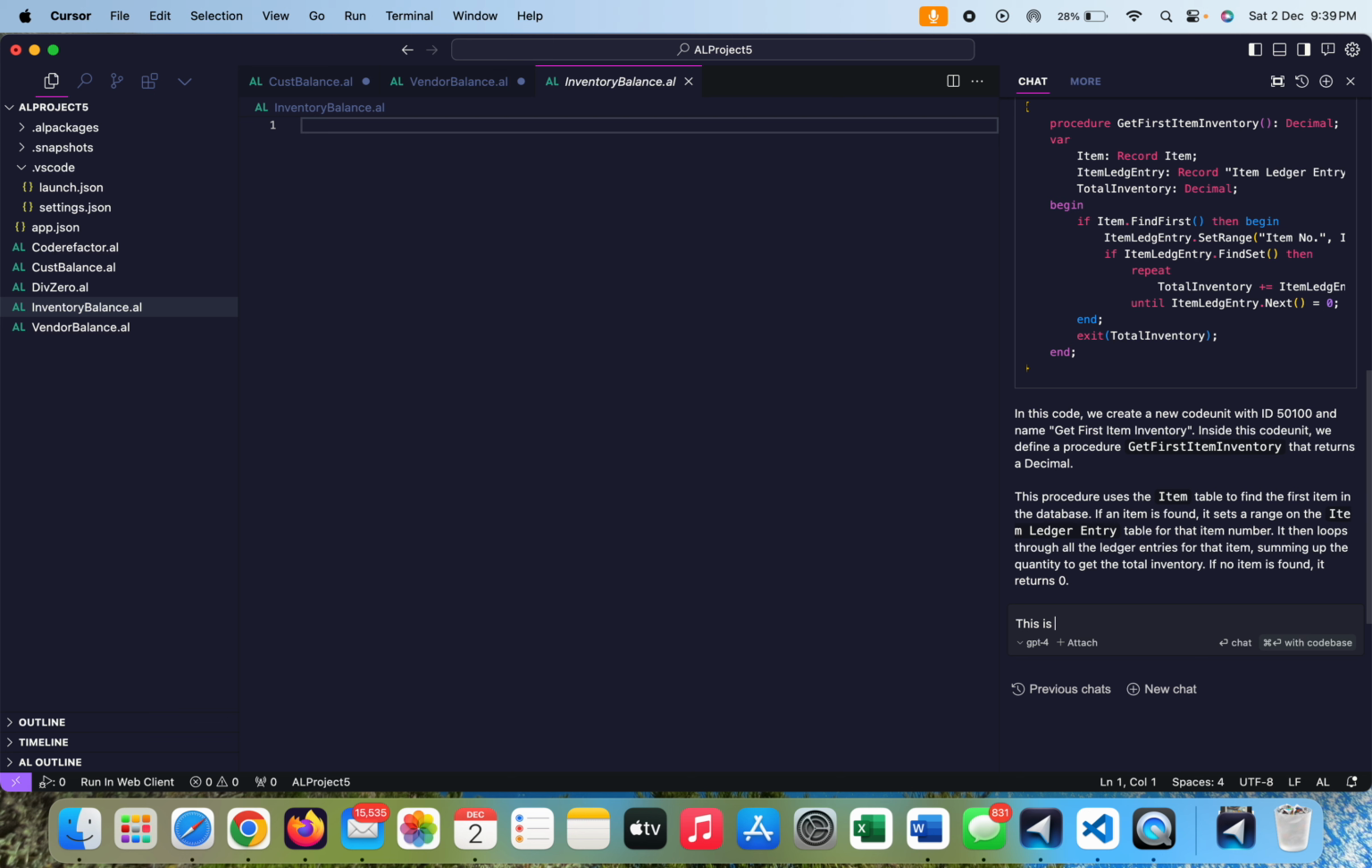This is the wrong code. Use the field inventory of the item table with CalcFields function, right? So let's see the results now.